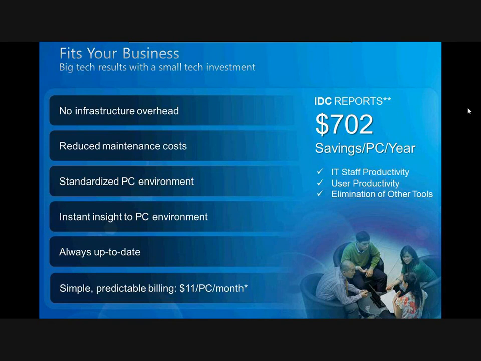And the pricing is really a great deal at $11 a month per seat. There are plenty of antivirus solutions that cost more than that alone that do not offer you half the versatility that Windows Intune does.